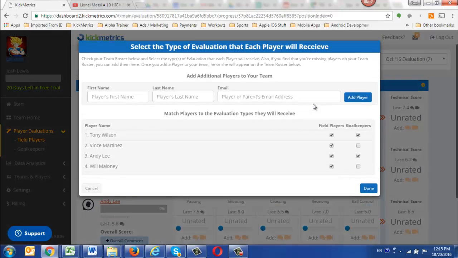The last step before starting your player evaluation is to assign each player on your roster to the type of evaluation that he or she will receive. For example, here you see a roster of your team with a check mark next to the types of evaluations they will receive. By default, the first option, or the field player option in this case, is checked for all players until you change it.